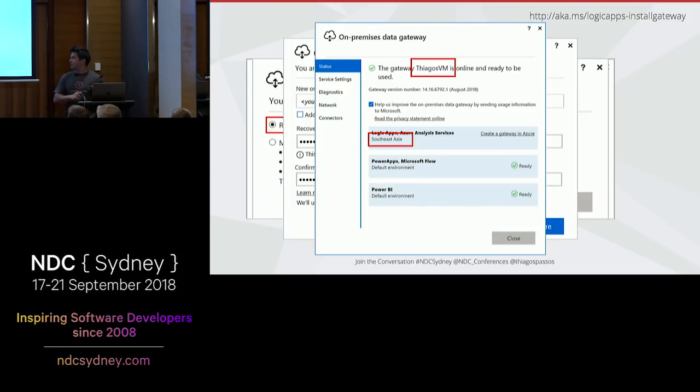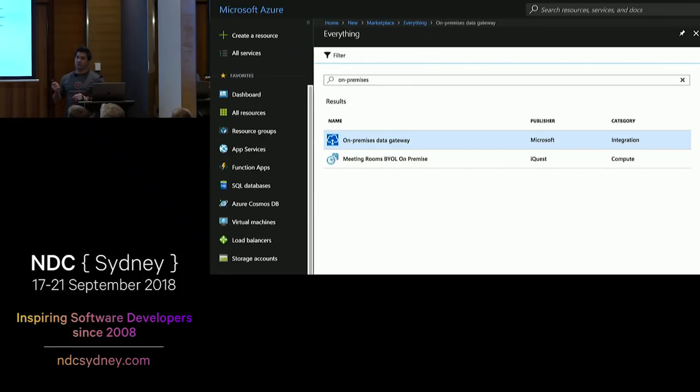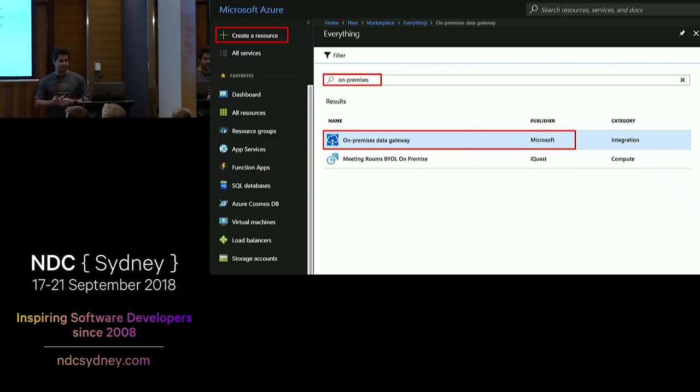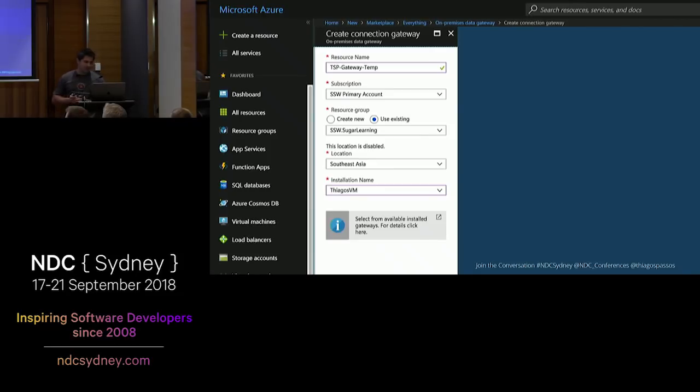All right, so I've got the data gateway set up in my VM. Now I'm going to go to the portal, and I'm going to create that on-premises data gateway. So I'm going to create a new resource, do on-premises, and select the on-premises data gateway. I'm going to give it a name, and as I said, you have to select the region so the on-premises data gateway comes automatically. All right. So that's the name that I gave before, and that's it. So now you have a connection between Azure and your on-premises data, where you couldn't have before because it's all locked down.